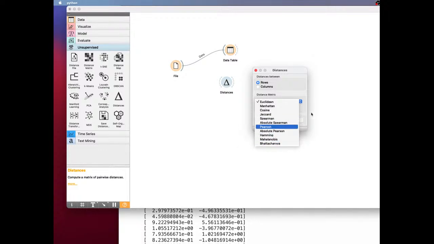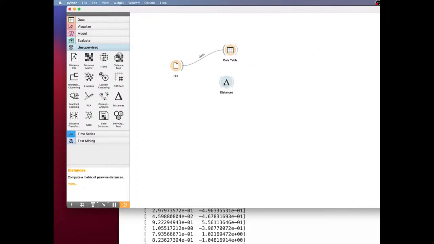Usually, if we would like to evaluate numeric data, I think Euclidean distance is okay. So we simply use Euclidean distance. We connect our data to this distance widget. This distance widget will create a distance matrix for us, so we don't have to calculate it by ourselves. We just simply make such a connection.